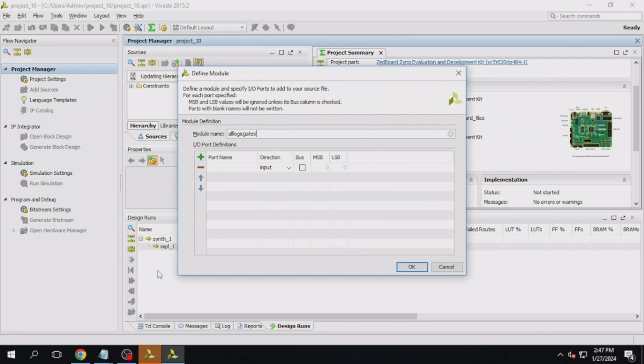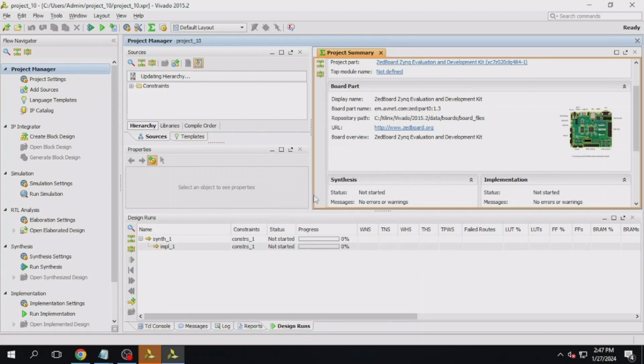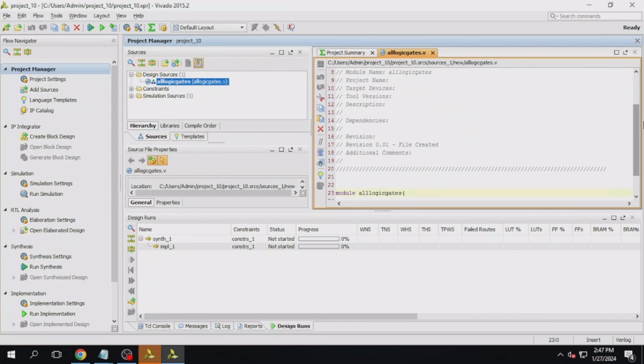Now I'm not going to give the ports externally. Just click OK. Yes. Inside the program, I'm going to assign the ports. If you observe here under the design sources, we have the all logic gates file. Click on that one. There only we need to write our program.